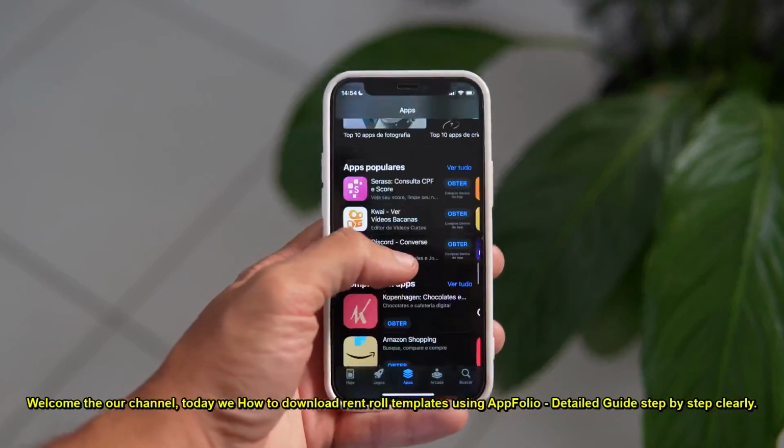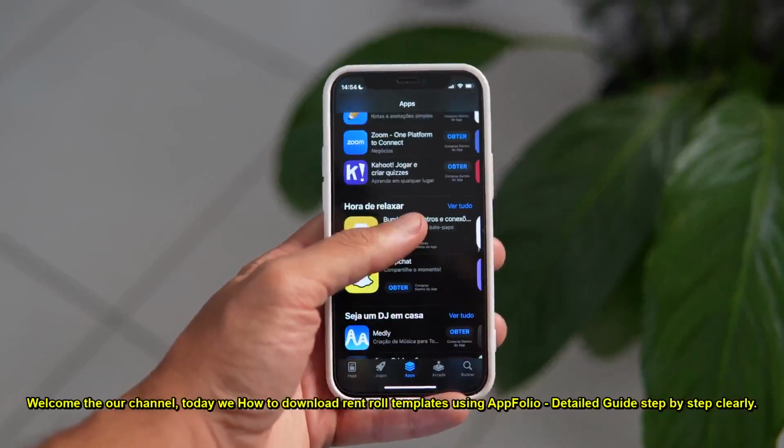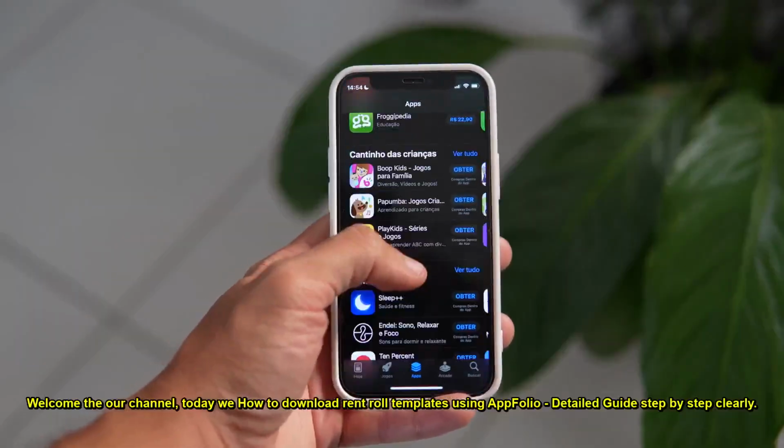Welcome to our channel. Today we'll show how to download rent roll templates using AppFolio, in a detailed guide, step by step, clearly.